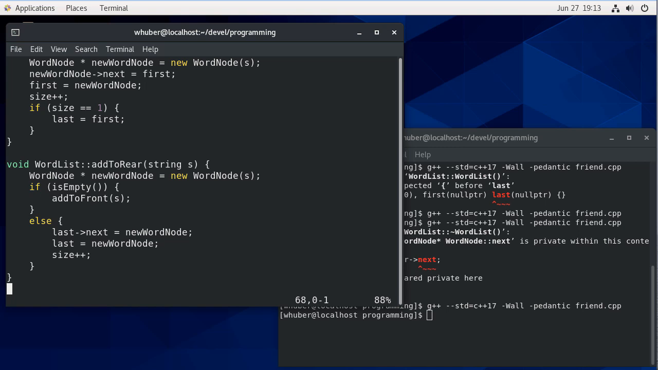To add it to the rear, we're going to first check to see if the list is empty. If it is, then we're going to add it to the front. Otherwise, we go to the last, we set last next equal to the new node that we just allocated. We set last equal to that and we increment the size. And actually that should work.